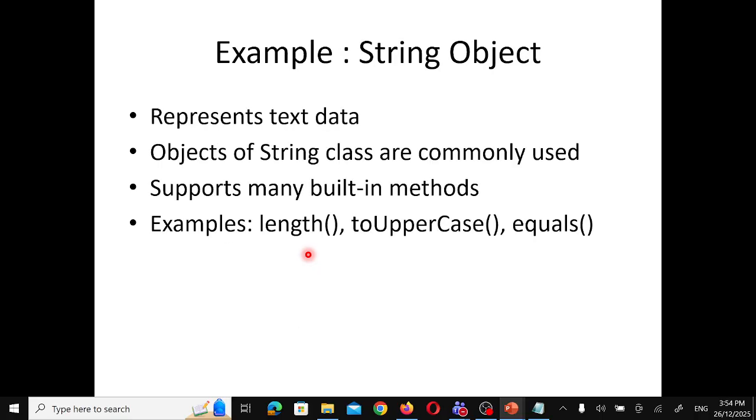Okay, next is the String. The String object represents text. What is commonly used under this String object is to find out the length or convert the input to uppercase, and also equals. So if you want to use these kinds of methods, you can use String dot something, right?